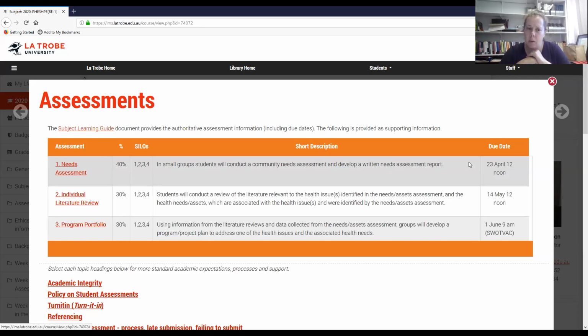Your second assessment is an individual literature review. So this will be based on the themes that you identify in assessment 1. And so from that, you'll go and conduct a review of the literature around that particular theme. And each person in the group will have a slightly different theme based on that needs assessment. One of the things that I do want to point out with this literature review is that this is a hurdle assessment. So in order to pass the subject, you must pass the literature review. And I'll talk more about that in the coming weeks with you.